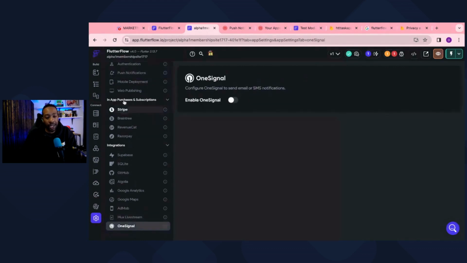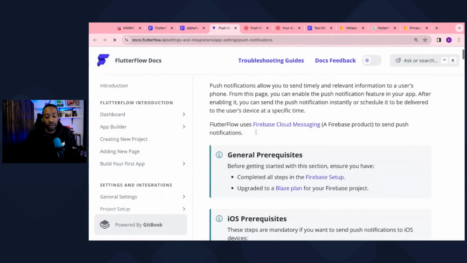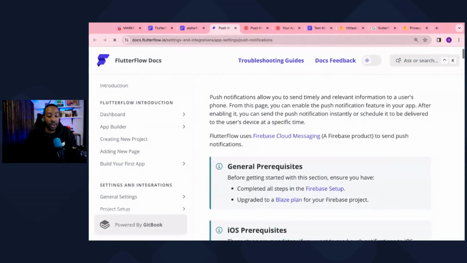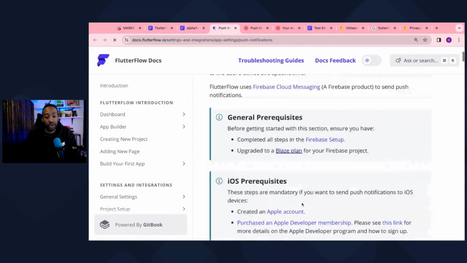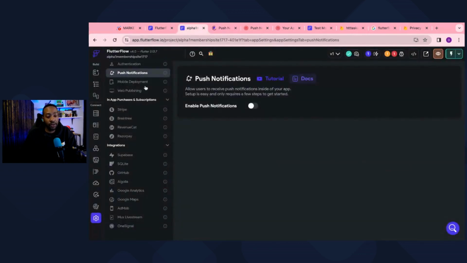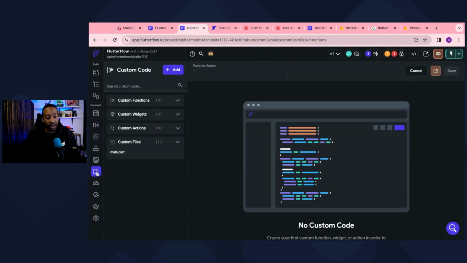Now, for push notifications, there's a process to do that, and there's documentation that walks you through what you need to do. And whatever you decide to do, you're going to need the Blaze plan. That's going to allow you to do notifications, so you're going to have to sign up for that. Now, that's one way to do it. But also, there is a third way as well, which is using custom code.